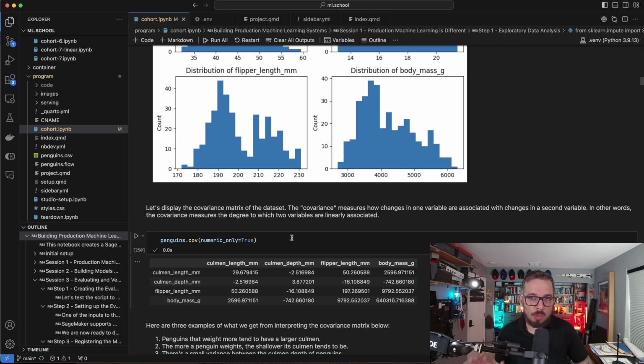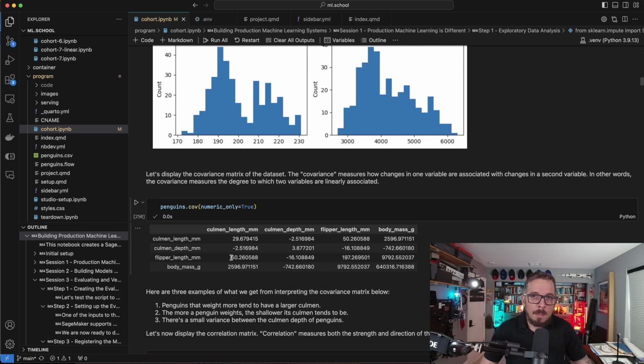What is important about this, I'm not going to get into the science behind these matrices, but I want you to make sure you read the comments next to each one of these cells, because I'm going to make some assumptions. I'm going to read the results, interpret them, and make some assumptions based on what I'm seeing. For example, penguins that weigh more tend to have a larger culmen. That is an assumption that I'm making by looking at the covariance matrix. So usually the larger the culmen, the more the penguin will weigh, which makes sense.